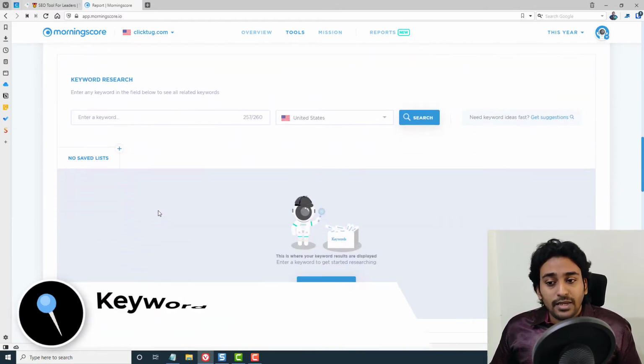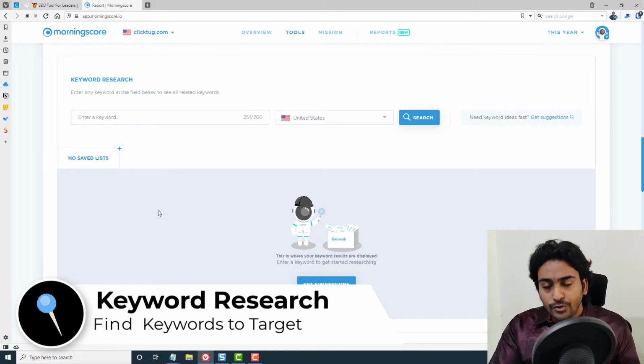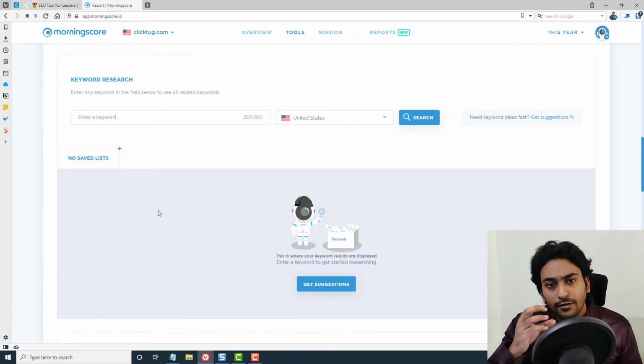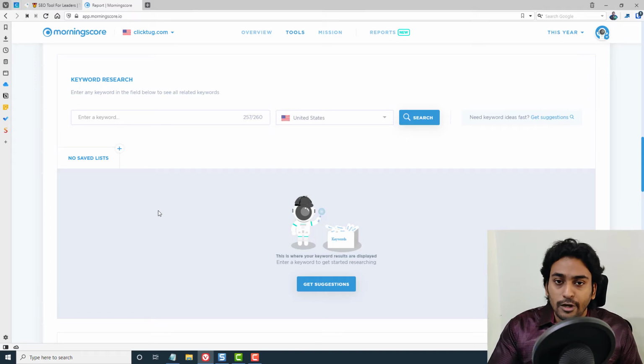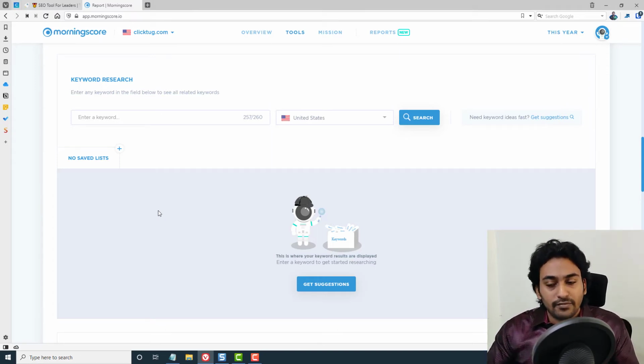The second tab is the keyword research. This is a crucial component for any SEO. Before you do on-page optimization, before you focus on backlinks, the first thing you need to do is identify and have the right keywords to target for your SEO campaign. These keywords need to be low competition, or a manageable competition according to your resources, in order to make sure that you can rank for these keywords.